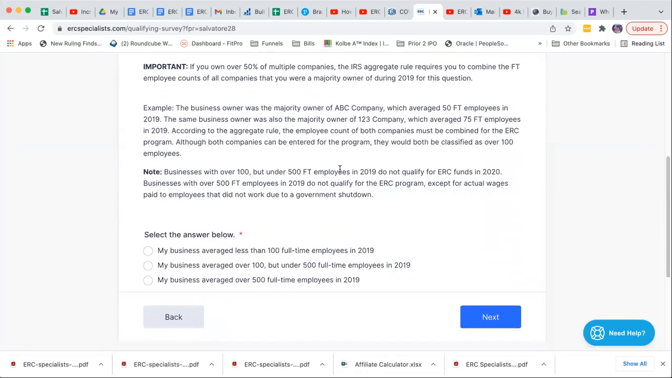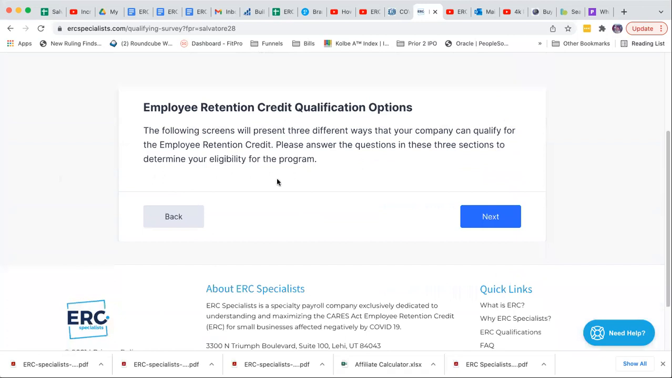How many full-time employees do you have? Select whatever is appropriate for you. Remember, it's averaged under 500 full-time employees. So if you had a lot of employees, we'll just select this so we can see everything.